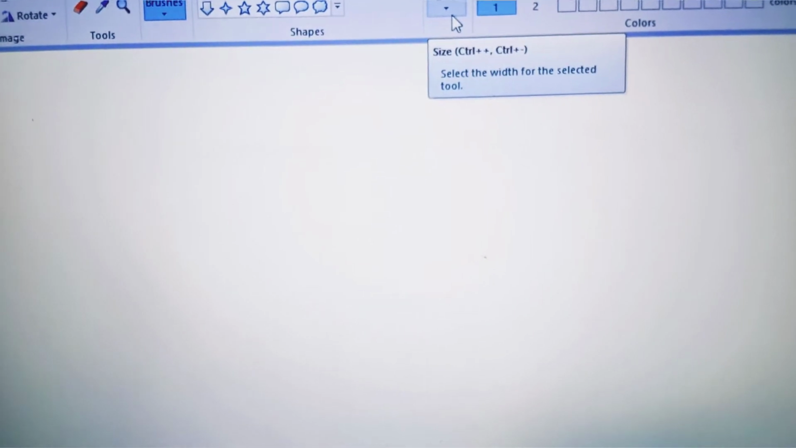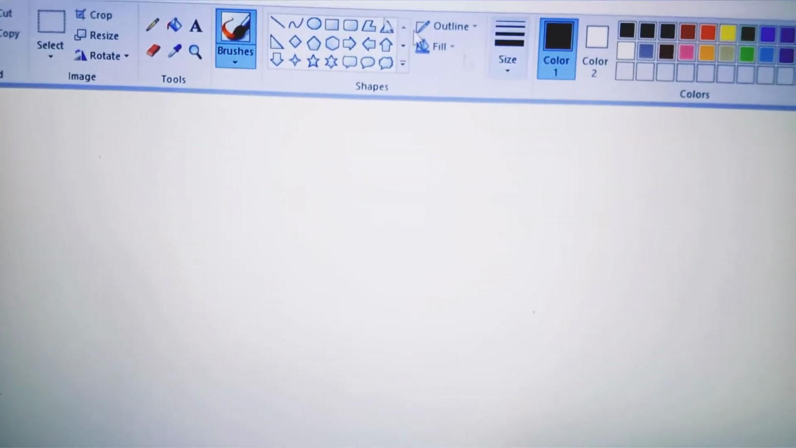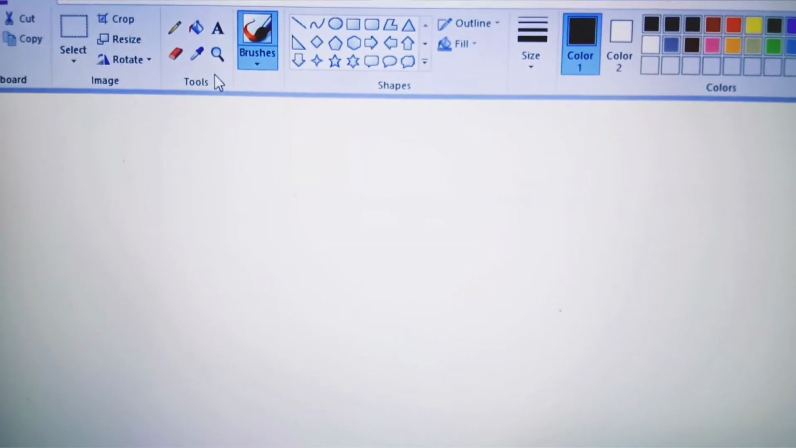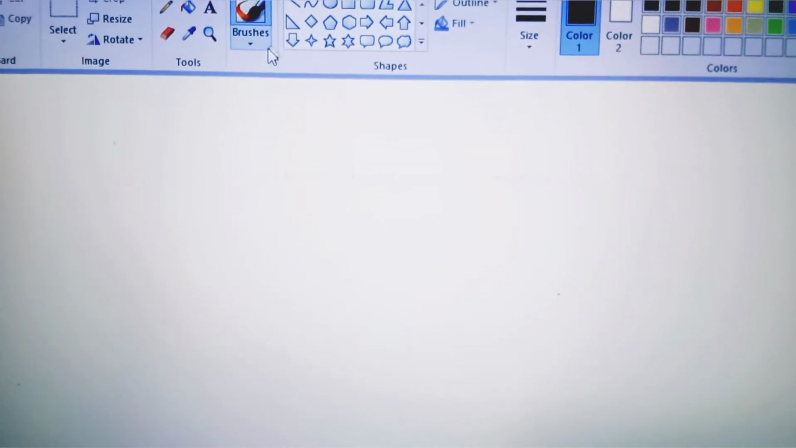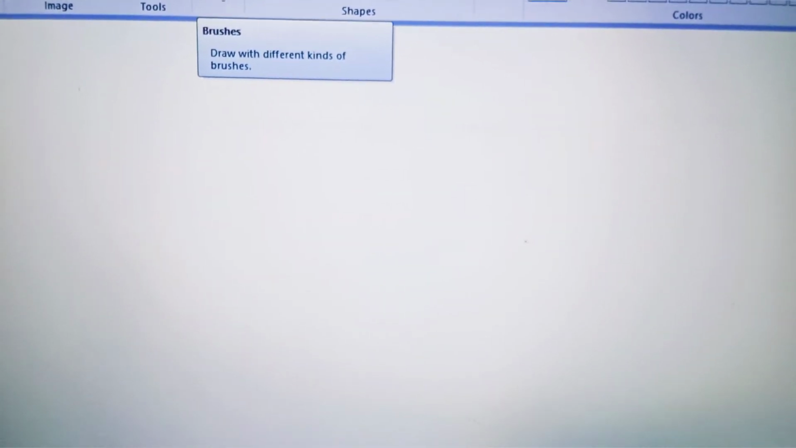The tools group has many tools that help us to draw pictures. Which one is the tools group? This one. These 6 are known as the tools that will help us to draw the picture, and brushes come under the tools group. There are 9 different brushes. So these are the tools.